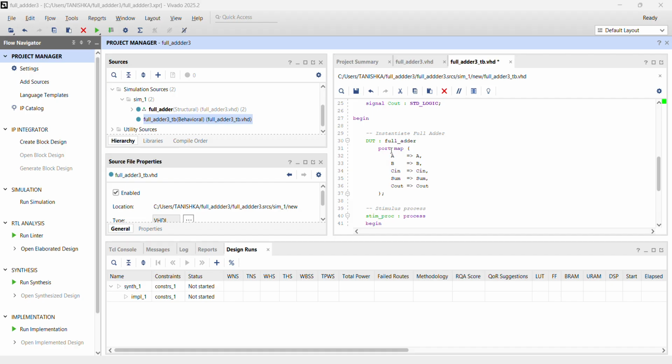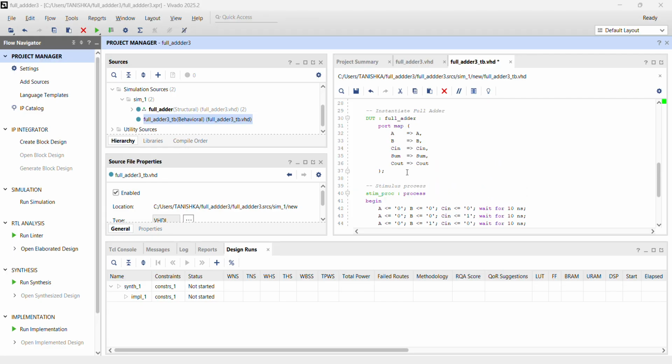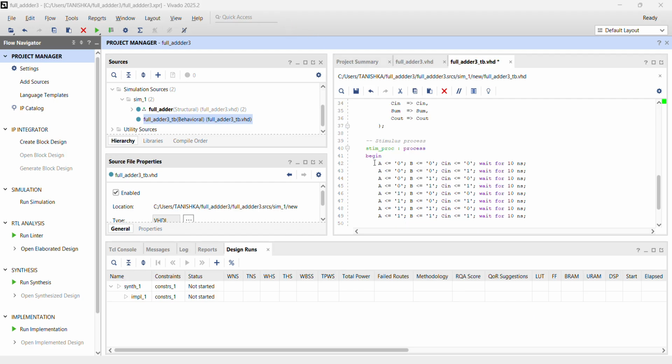Okay, so port map, they will map the port A to A, B to B, C to C, and sum to sum count. Okay, then the stimulus process. So now we will move to the stimulus process.